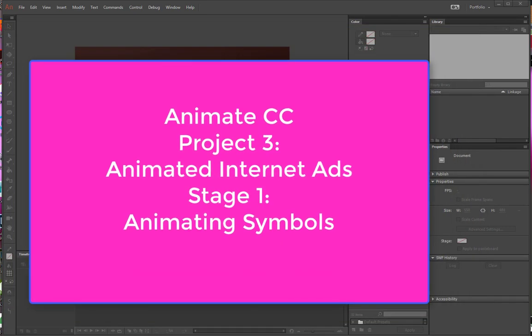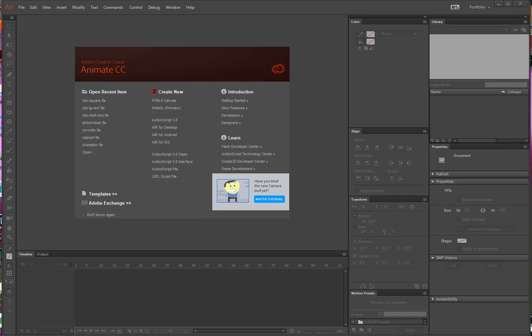Animate Project 3, Animated Internet Ads. We are on Stage 1, Animating Symbols. You've seen that Animate is a whole lot different from After Effects.